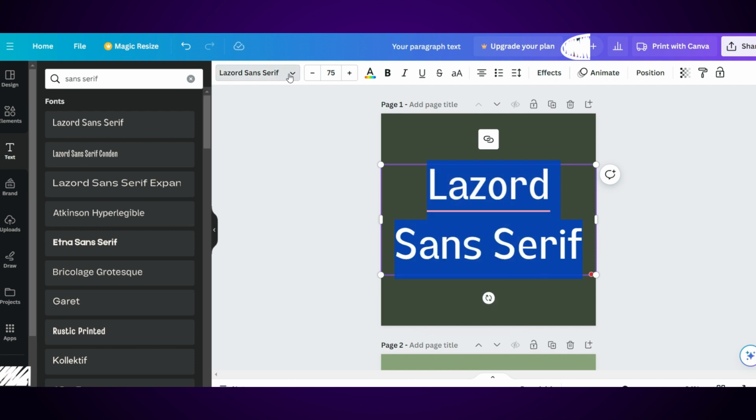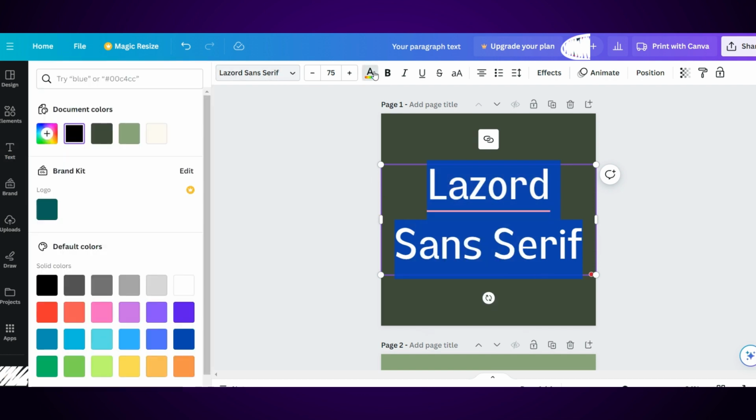highlight my lettering, and I'm going to go to my text color. Once I click on my text color, you're going to see some of those colors I ran through earlier.